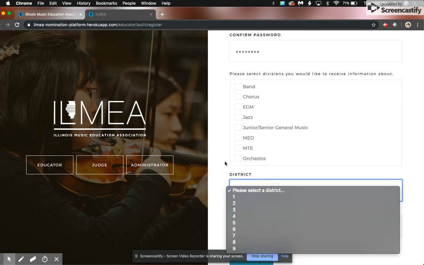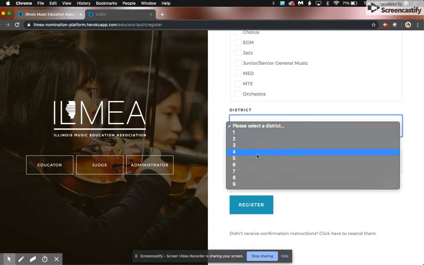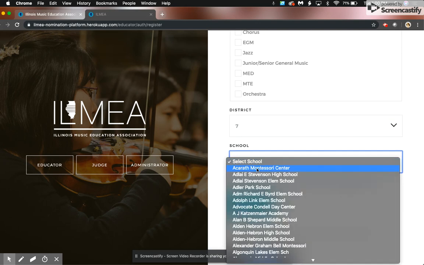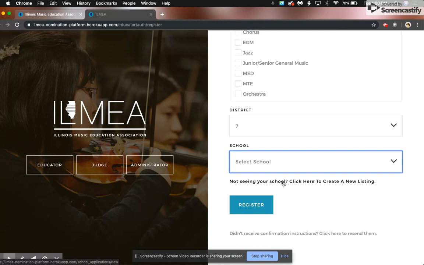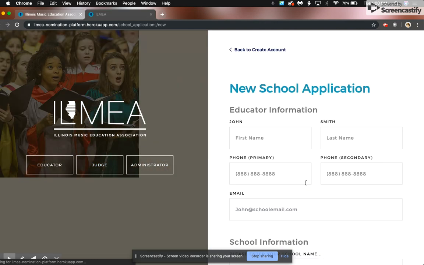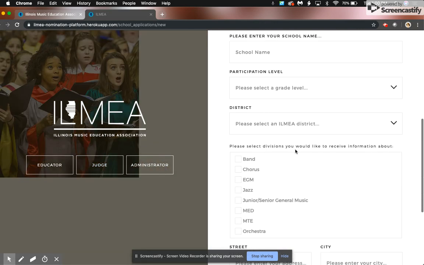Select your district, and when you do, choosing the school drop-down, you will see populated with ISB data all of the schools located in your district. If you don't see your school, please email your district president, or if you know that you are at a home school or at a new school, you can select this link here that will take you to a page that will allow you to enter that new school information.